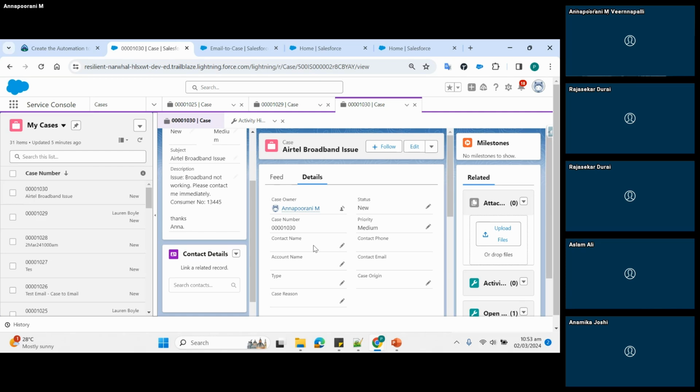Omni-channel means there are many ways for a customer to reach out to the service provider for an issue. This is one such channel. Email to case is one such channel, where an email is raised by the customer and converted to a case in our application. And further, now that we have just assigned it to one user, it has to be assigned to the case owner.